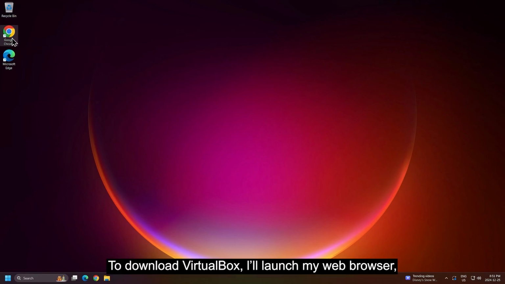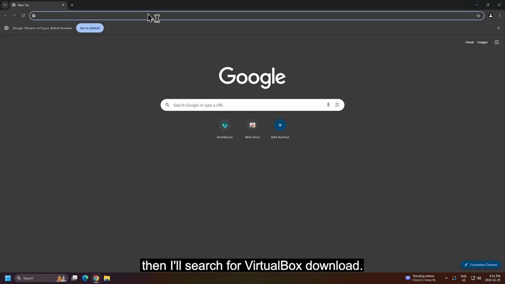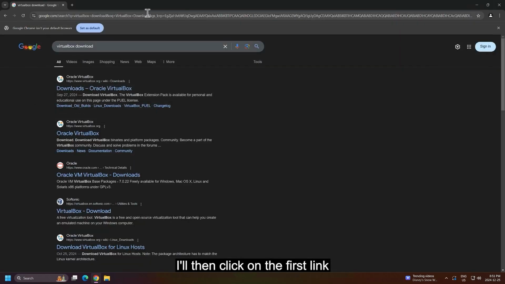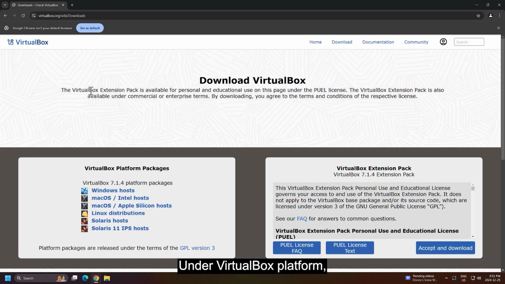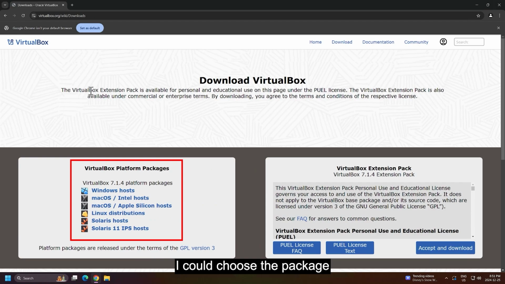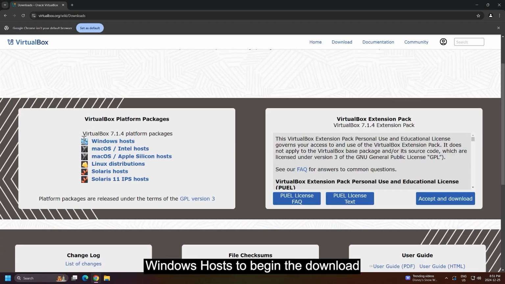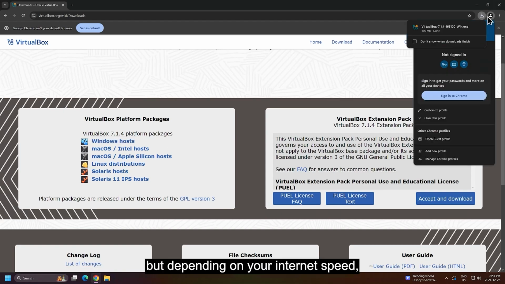To download VirtualBox, I'll launch my web browser. Then I'll search for VirtualBox download. I'll then click on the first link, which will bring me to the VirtualBox website. Under VirtualBox platform, I could choose the package based on the operating system that I am using. Since I am on a Windows-based system, I'll choose Windows Host to begin the download. Oracle VirtualBox is not a huge download, but depending on your internet speed, the download time may vary.